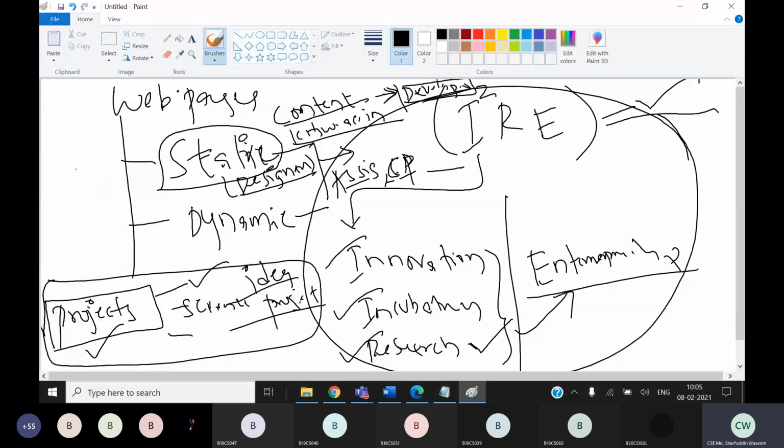Okay, in the very first unit, unit 1, we are going to see how to create static web pages, and in the next units, unit 2, unit 3 and unit 4, we are going to handle how to create dynamic web pages. Now what is a dynamic web page?